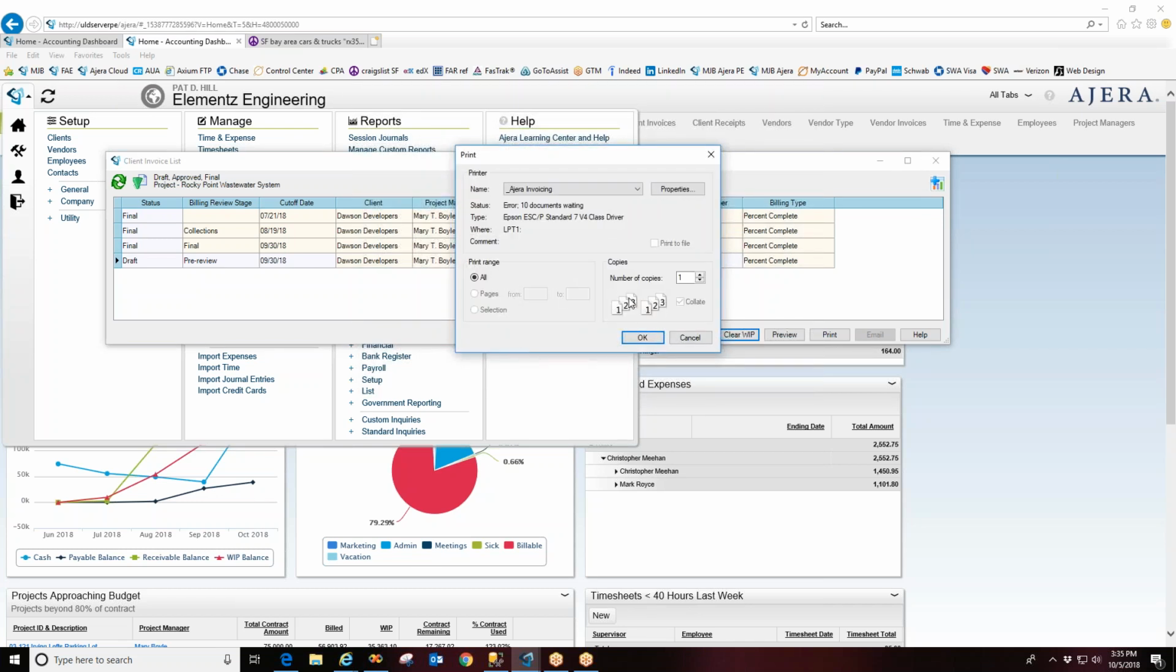And what this is going to do is going to do two things. This process is going to clear the WIP, which we want gone anyway, for best practices, and it's going to associate that WIP with the prior invoice.